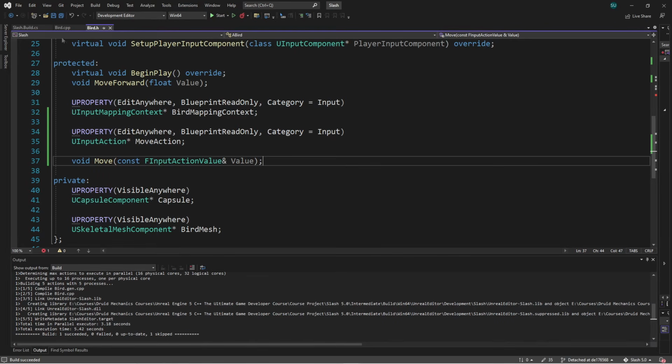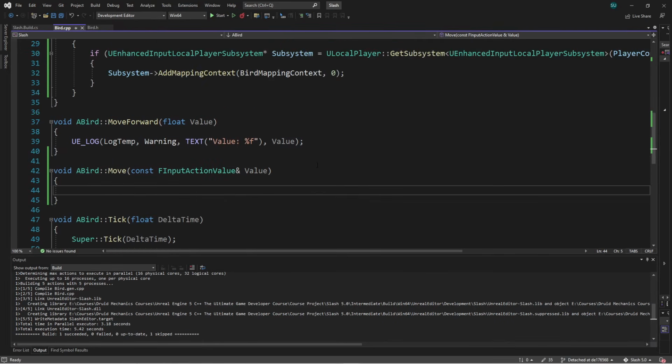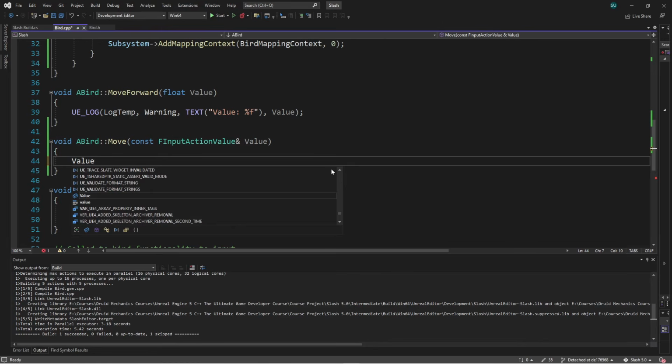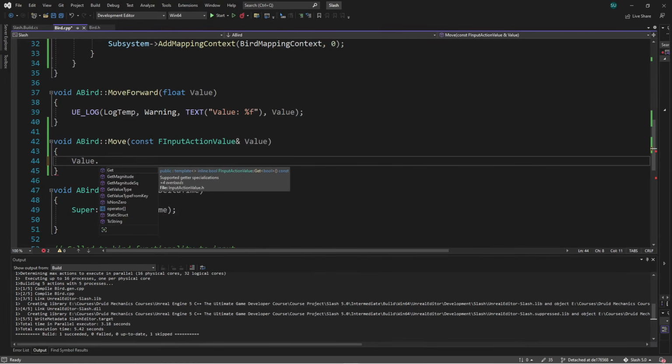So now that we have this move function, we want to make sure that it's working, right? And in the old way, we just had a value of float type, and we were able to print that to the screen. But now we have an f-input action value. So how do we get the input actions value from this struct? Well, we can take that value, and being a struct, not a pointer, we can use the dot operator.